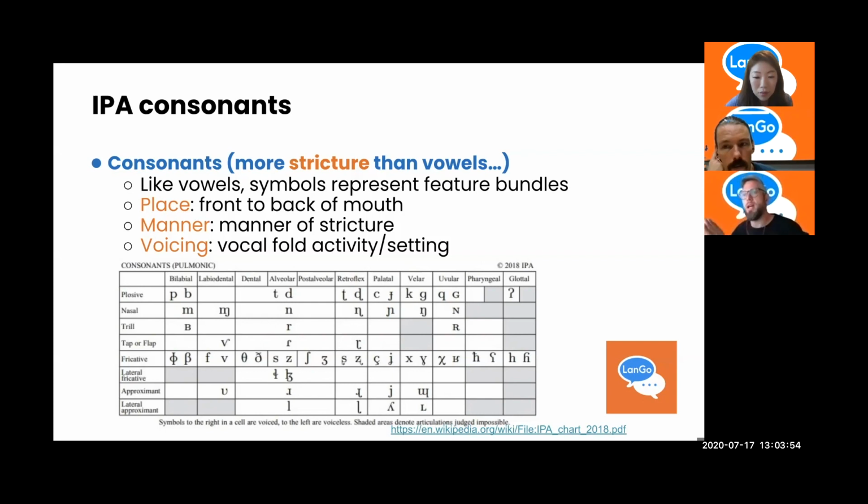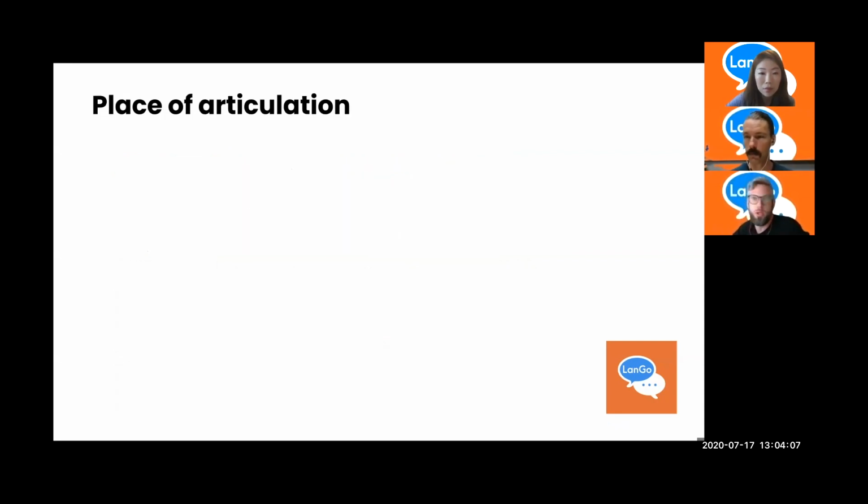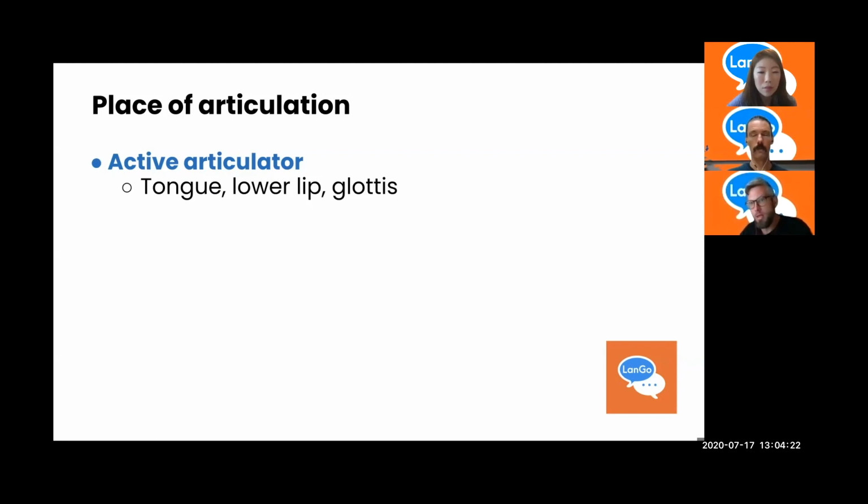First, we're going to take an aside to look at place, then an aside to look at manner, and then we'll get to voicing. So on the next slide, we're going to discuss place of articulation. And there's a distinction which might be helpful to a language learner or to a phonetician or phonologist: the difference between active and passive articulators. So we're schematizing things. Under our schema, the active articulator is the tongue, the lower lip, and the glottis. Those are the things that move. Passive articulators are things that are moved against.